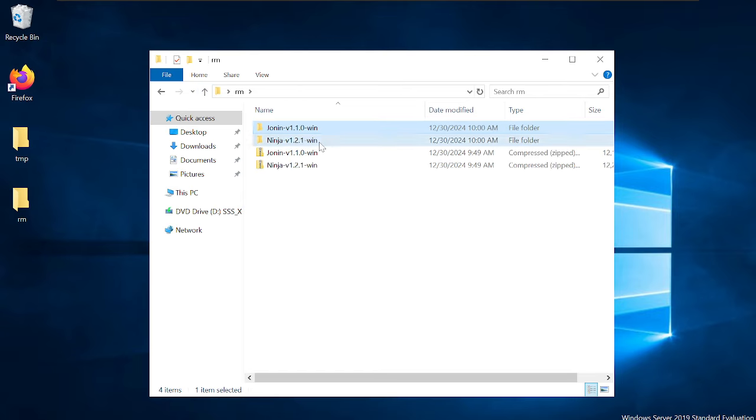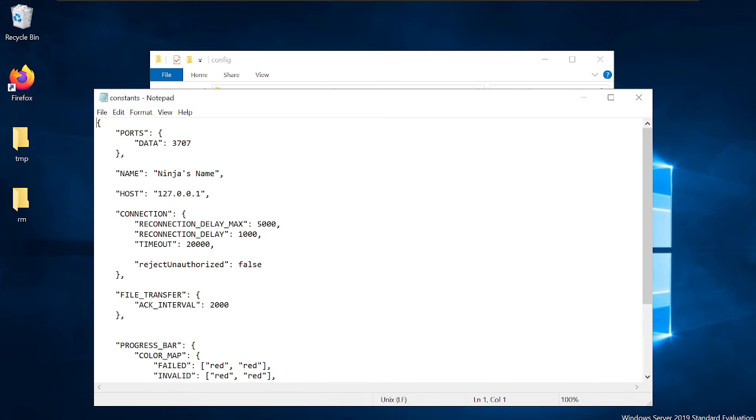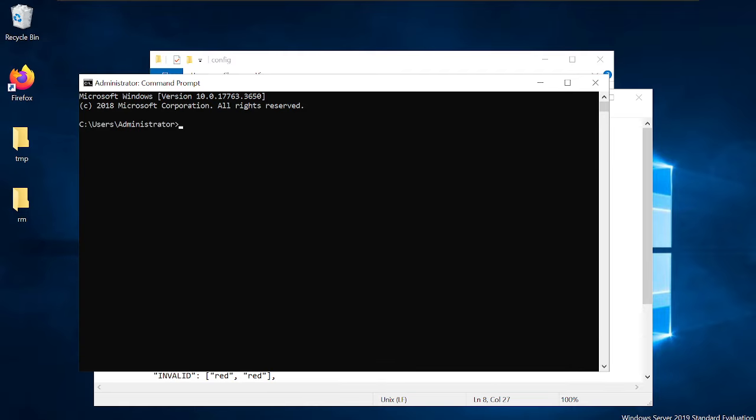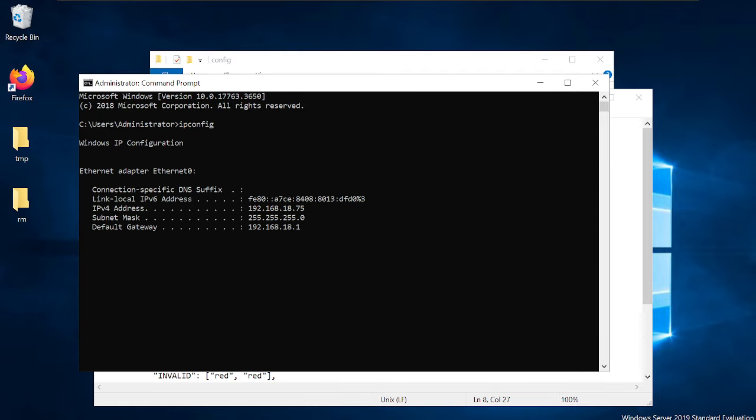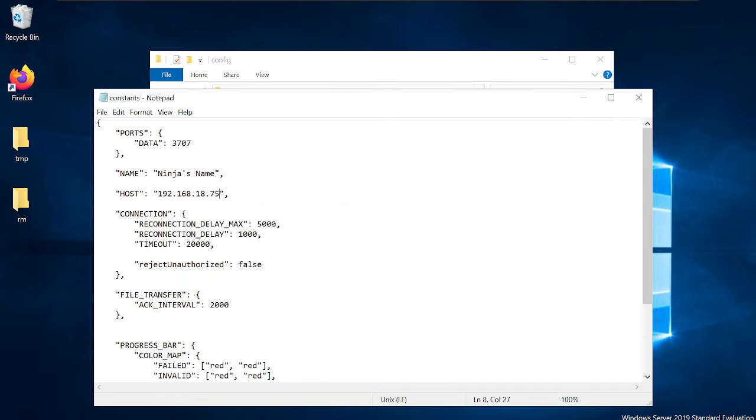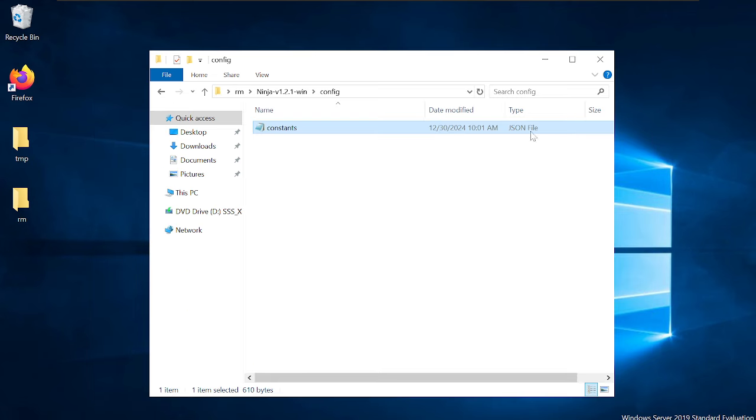Now we look in the Ninja folder and click on config. Here in the host, you just need to enter your targeted IP address. So you enter your machine, 192.168.18.75. My targeted IP address comes from ipconfig. So this is my targeted IP address. I close this, then save it. You click File, then Save. That's it. Then close this.